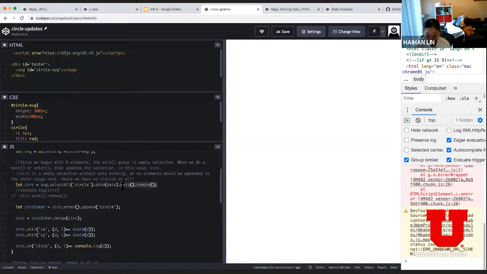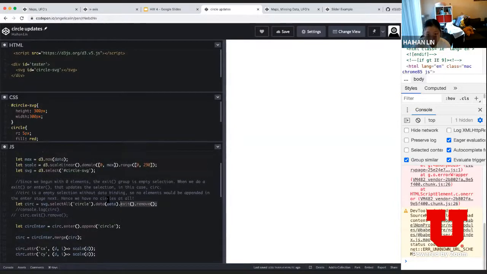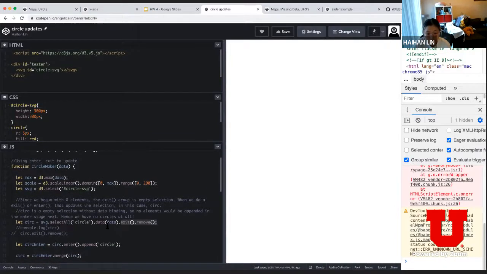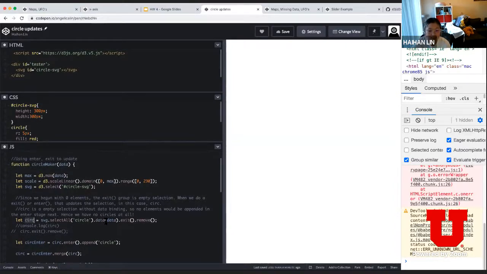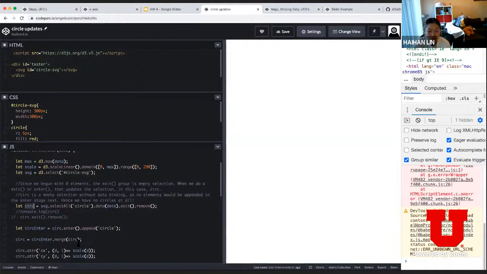So the later selection, because we begin with no circles, and then when we bind the data to that empty selection, it actually doesn't have anything to remove from there. So this is an empty selection. So circle is an empty selection without any data binding. So no matter what you do later, it's not going to append any circles on there because it's not binding to the data. It's another selection.